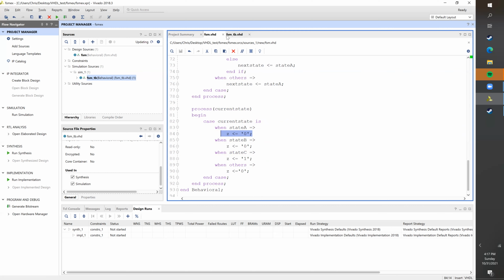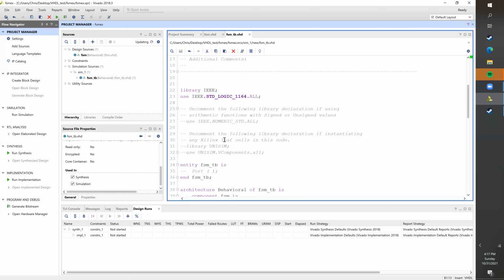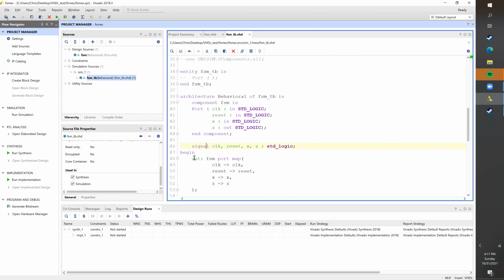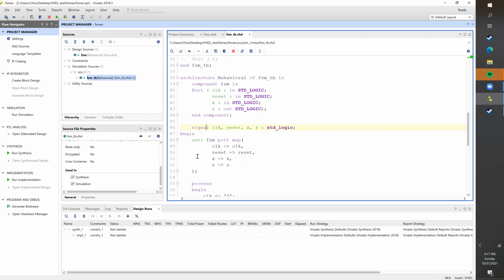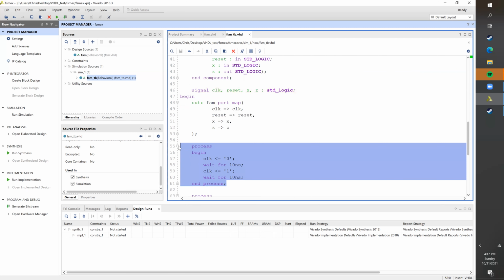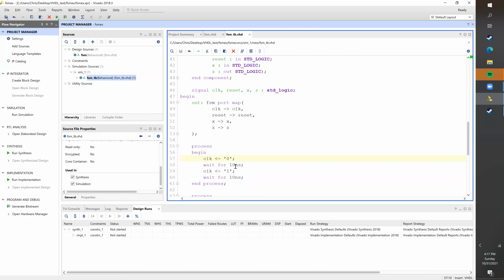All right, now we have to make our test bench. The test bench looks somewhat the same. You make a component of the entity that you're testing. So I'm testing the finite state machine, with everything that's in the entity: clock, reset, X, Z. We're going to make the port maps, making the connections. Now this is where it looks different from what you've done before. I'm going to make a process just to define the clock. So we say clock is 0, wait; clock is 1, wait. There's never a final wait at the end.